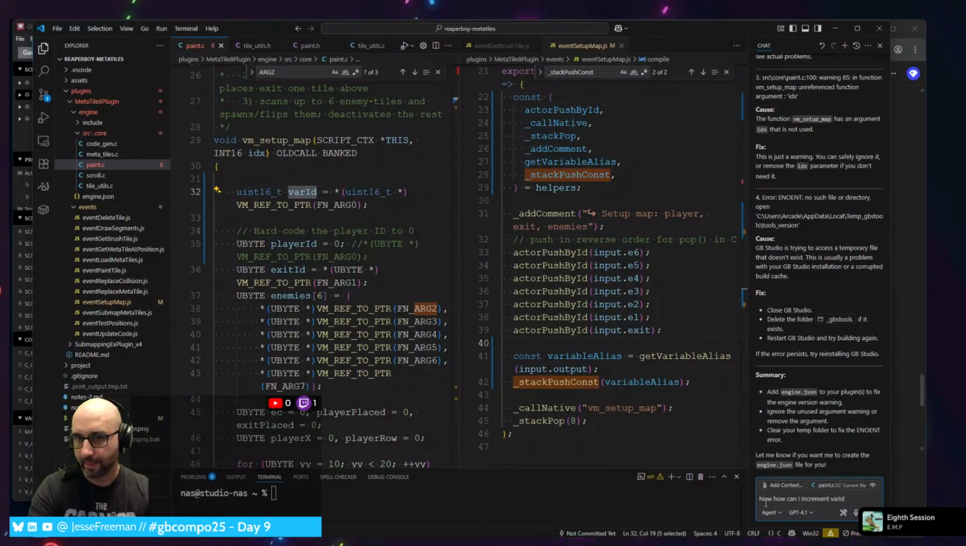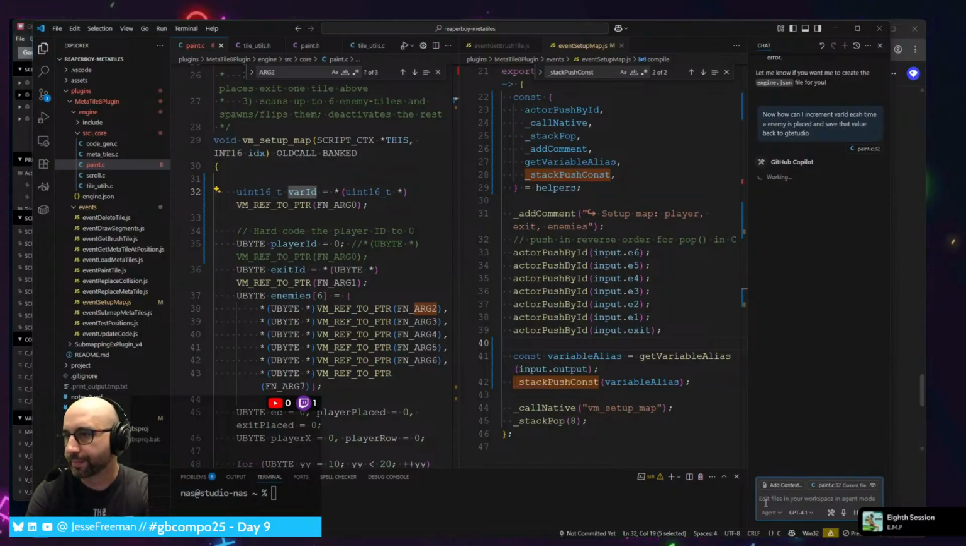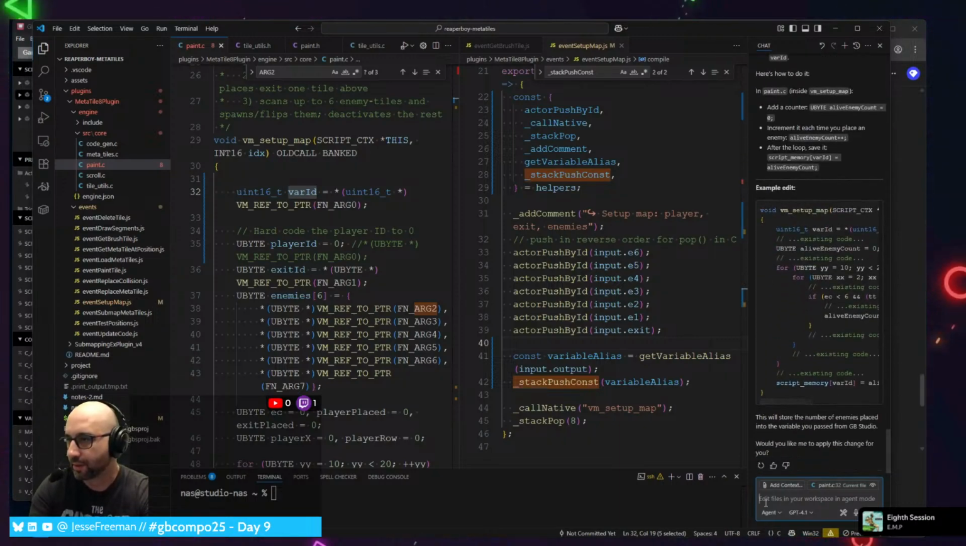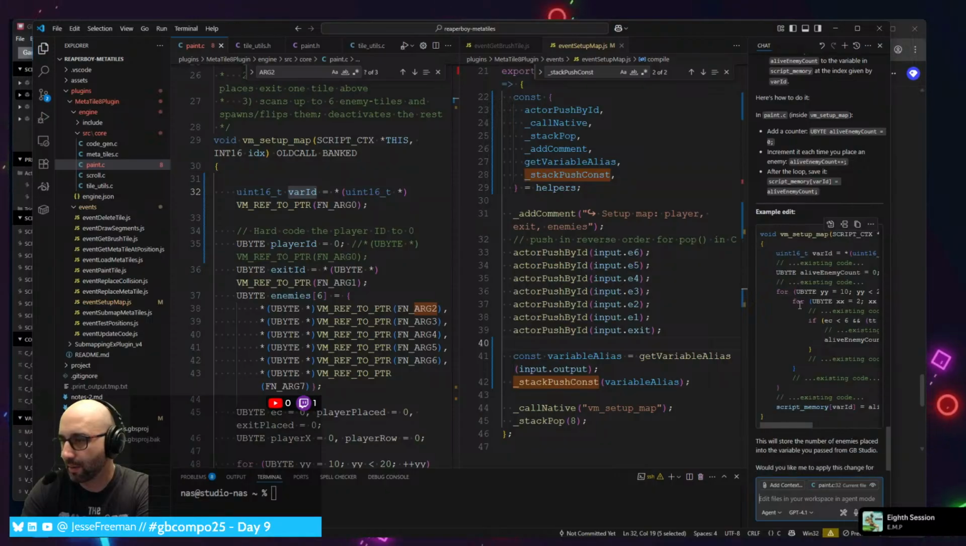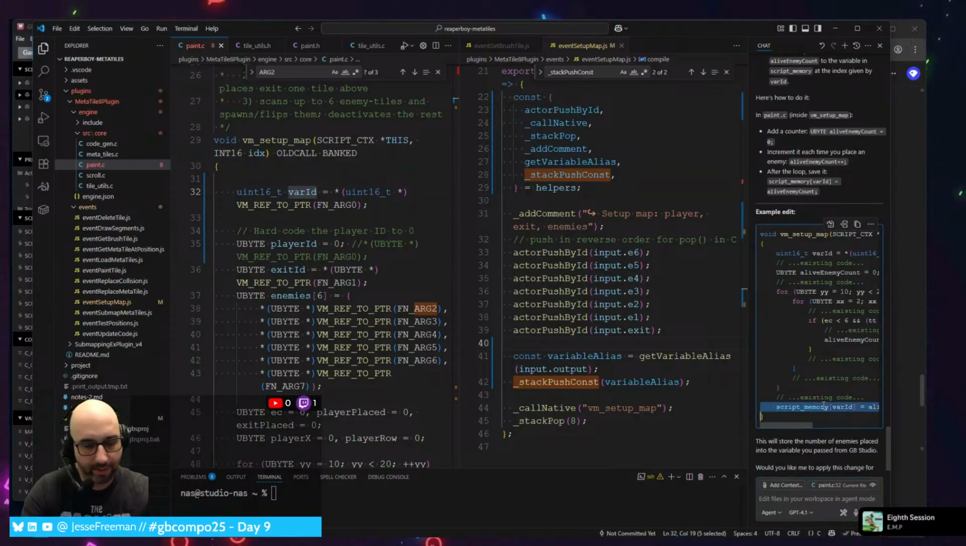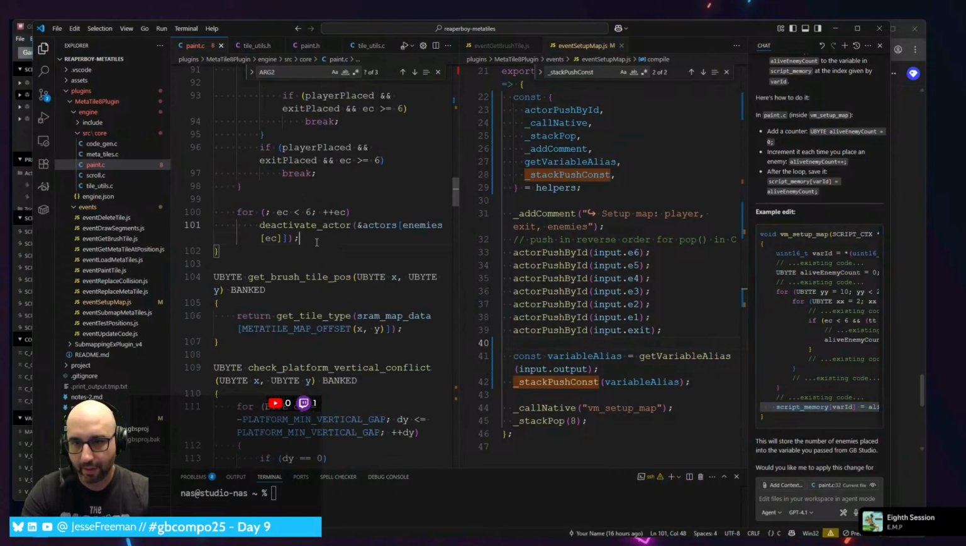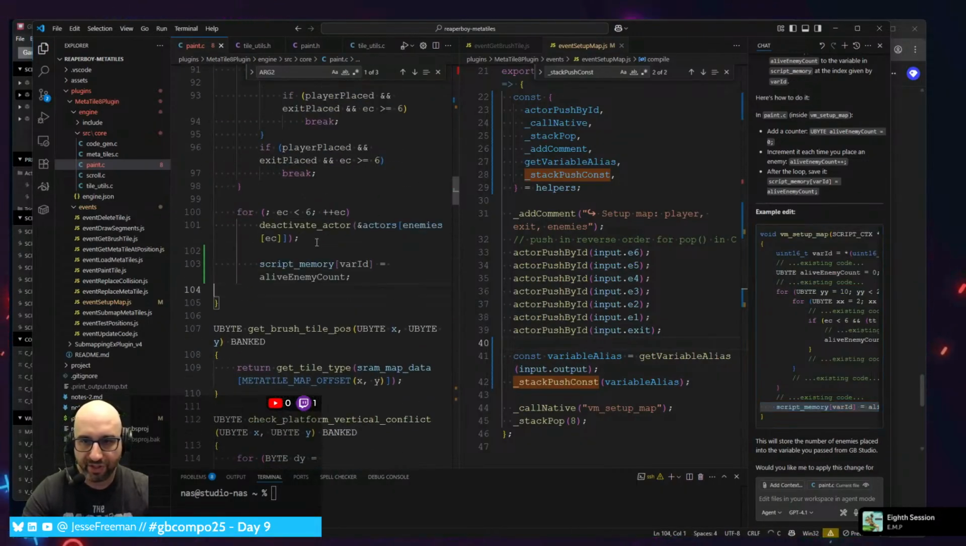var ID each time an enemy is placed, and save that value back to GB Studio. To increment the var ID, script memory var ID, that's what I needed. So down here at the very end, we'll just save this.